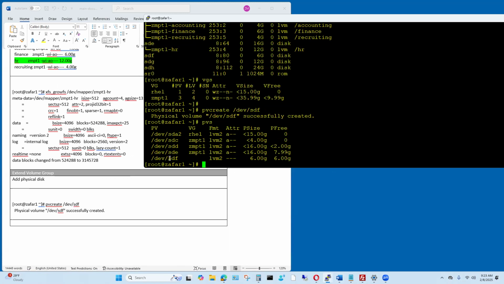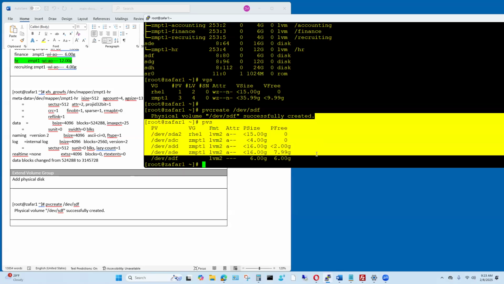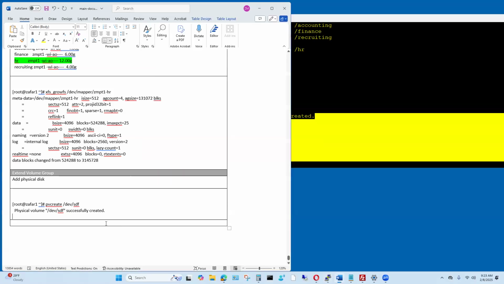Now, if you do PVS, what is happening here? It's showing us the physical volumes, right? Who is it available for? If you look at the volume group here, it doesn't belong to any volume group. So at this moment, you could even assign it to the root volume system or ZMPT. So we're gonna assign it to ZMPT1.